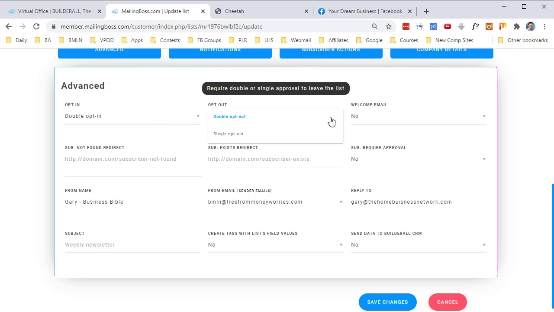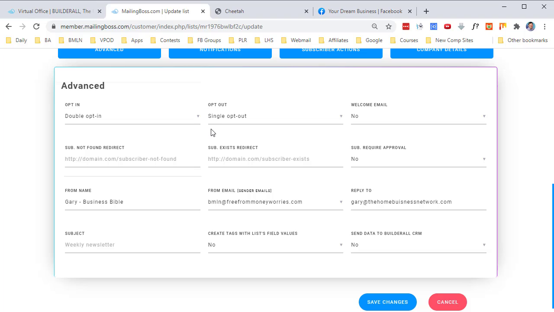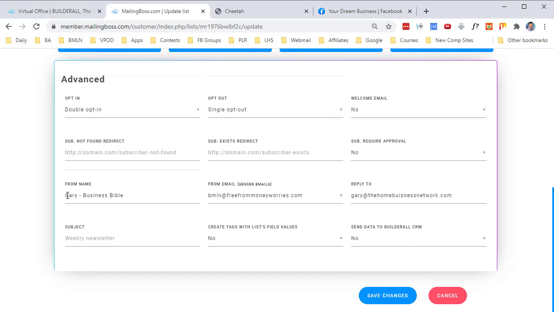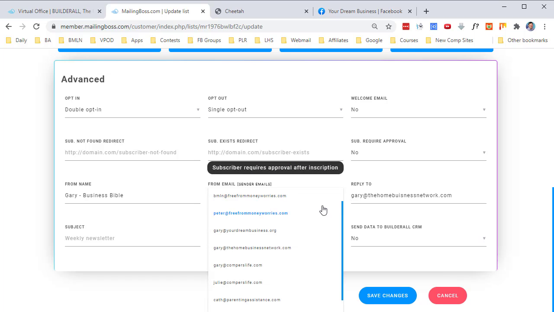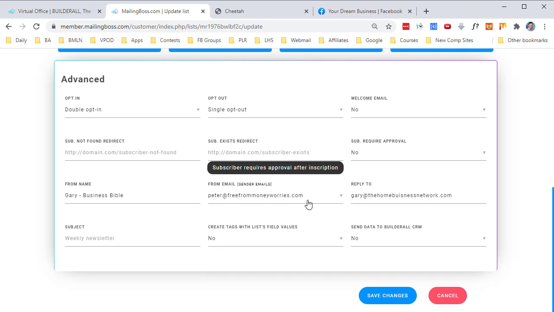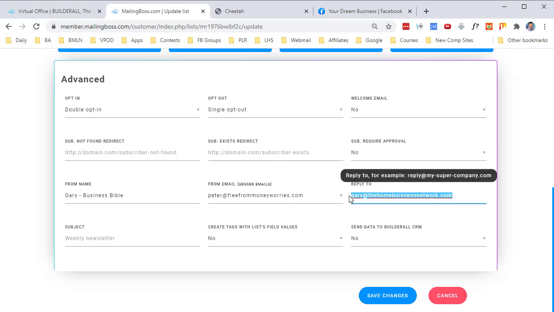So once it's up and running, you can ask for a single opt-in, and they normally will grant it. We don't want a double opt-out. Basically, if someone wants to unsubscribe, we'll just let them unsubscribe. Just want to leave this as it is. Leave these as they are for now. That's the from name. That's okay. We want to change this to the email address that we've just set up, which was Peter. Okay, so make sure you change this. And then we also want to change this as well.